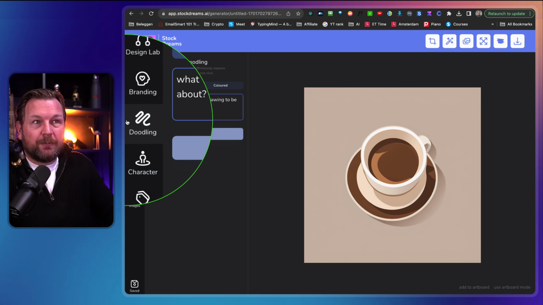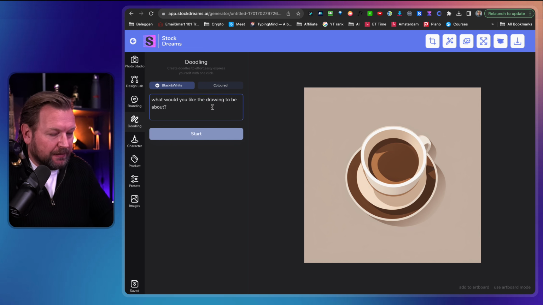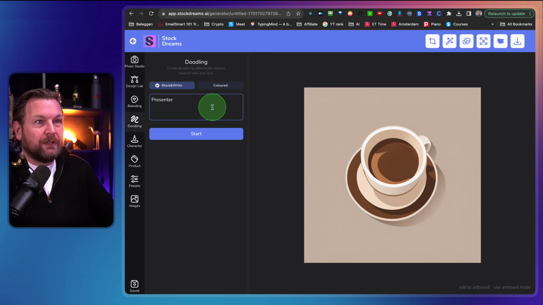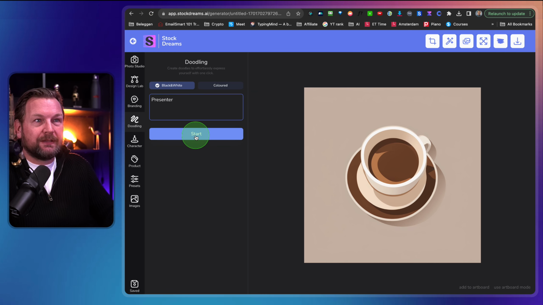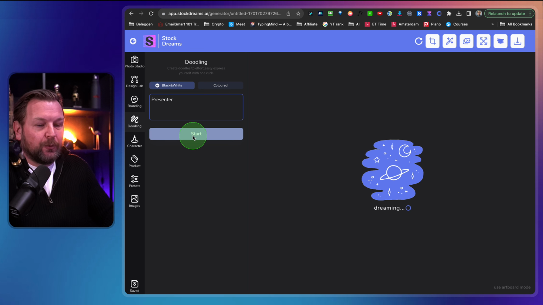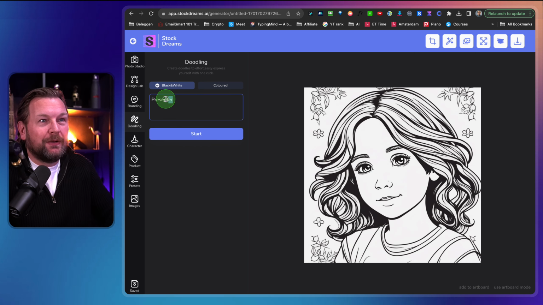So another option is doodling. And let me see what kind of picture we can create here. Let's say we want to do a presenter again. We want to create a doodle of a presenter. And here you can choose from black and white or colored. So let's start with a black and white presenter here. And there you got this. Okay, so it created a girl.